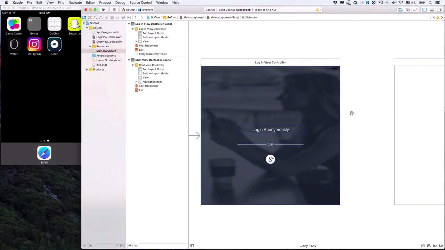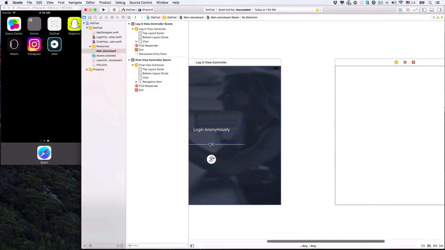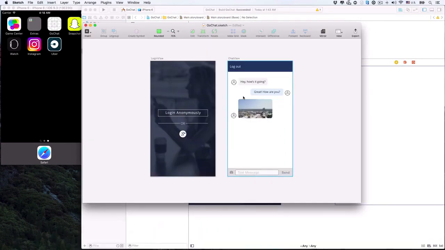Hey everyone! In the last lecture, we built out the UI for the login view. We also wrote some placeholder code for the login buttons. These buttons will eventually sign users in, then switch to the chat view. Now, we'll design the chat view and code up this switching feature.